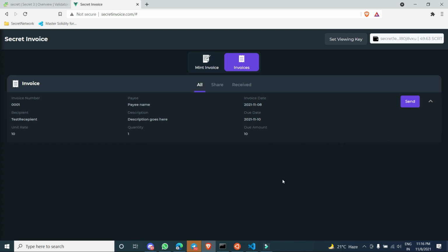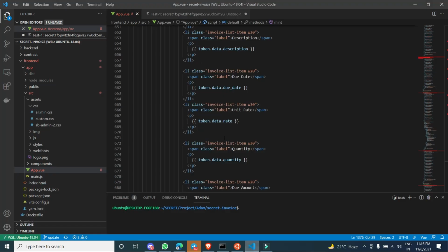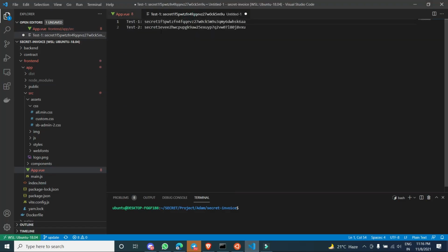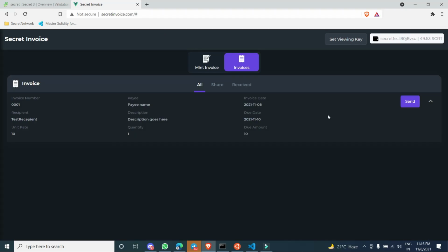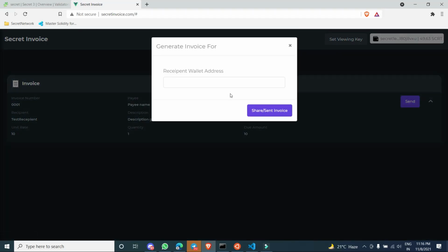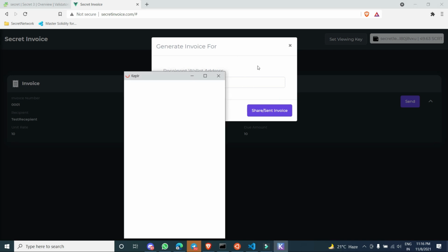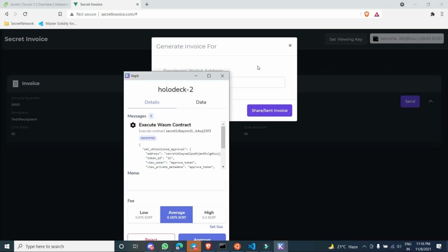So for simplicity, I already copied my second test wallet address. I can send this invoice to this address, to another address. As we have to receive the payment, while receiving the payment at the same time this NFT will be transferred to the payee who is going to pay for that invoice.